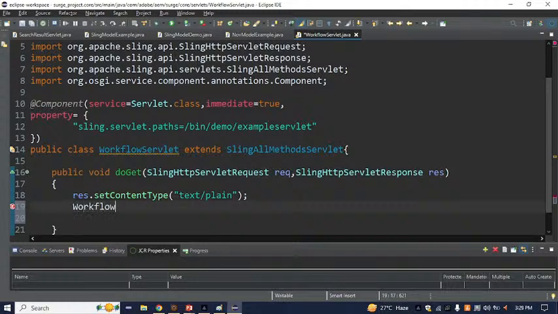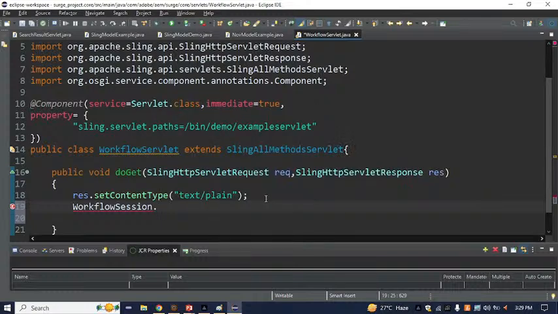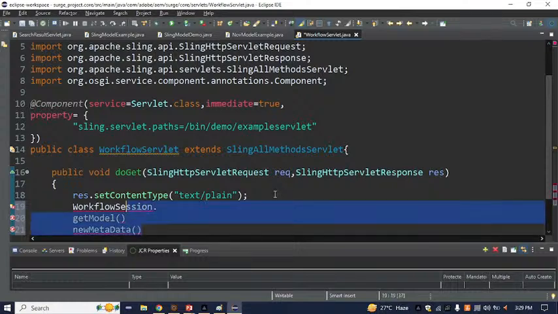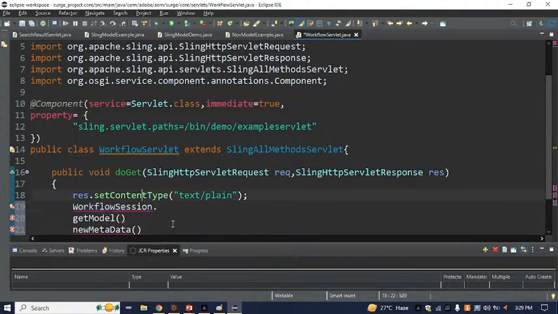Here we have one class, that is WorkflowSession, and this is an important class. Inside this class only, we have the getWorkflowModel method. We want a model, right? After that, what do we need? We need a payload. Okay, newMetaData, yeah, this method we also have inside this WorkflowSession. But you cannot get this workflow session directly. Before that, we have to get the permission.